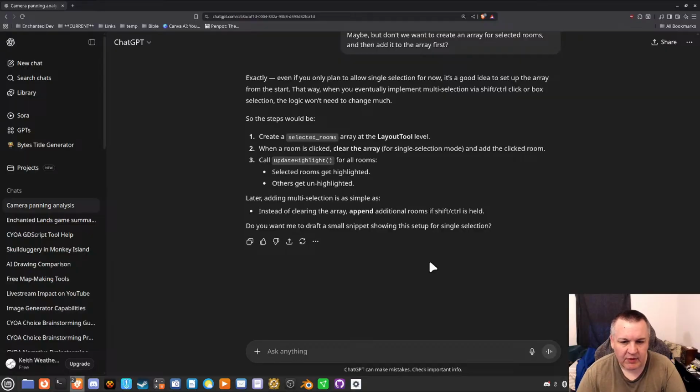I have to think about that for a moment. You're already doing a loop, right? Because you have to check to see if the mouse is in that particular room's coordinates.